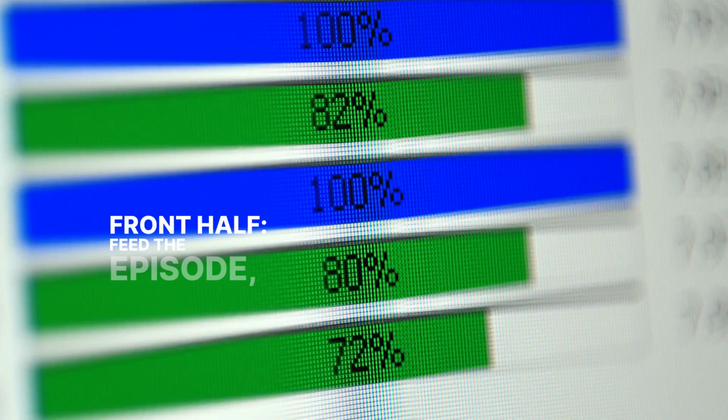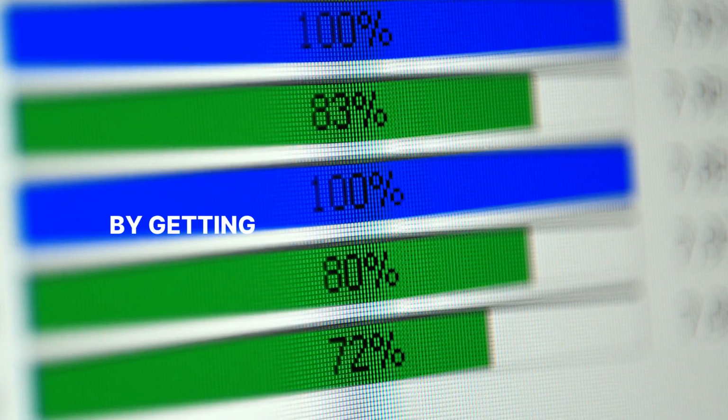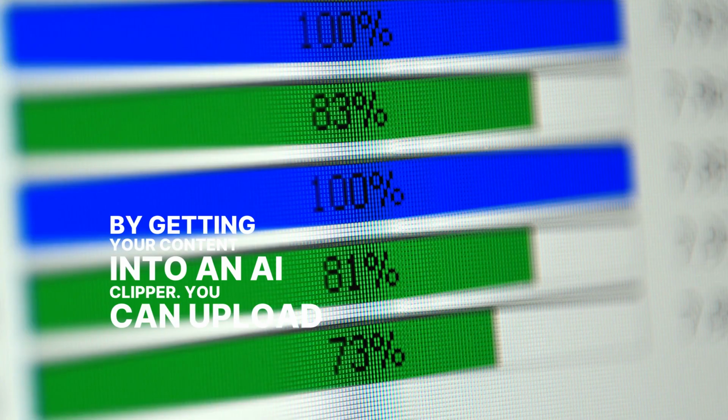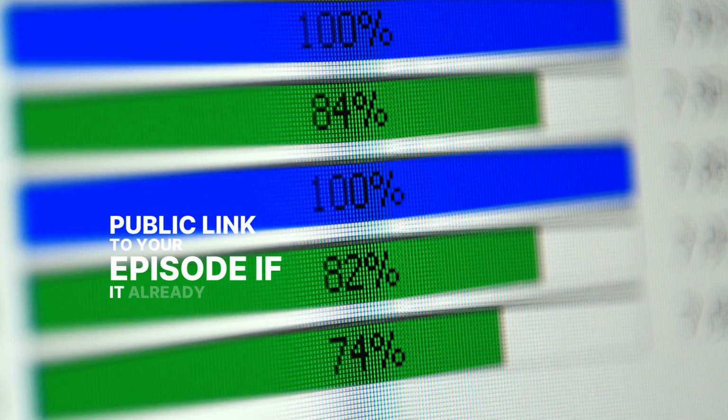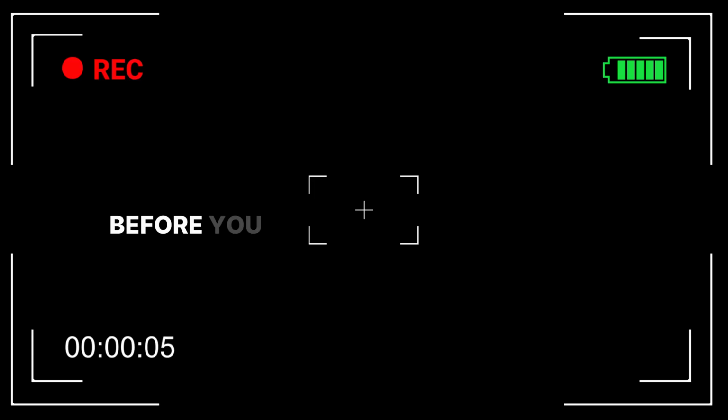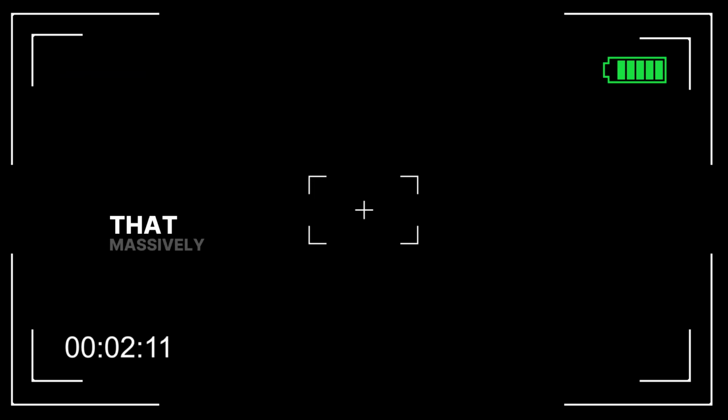Front half, feed the episode, get real clip candidates back. Start by getting your content into an AI clipper. You can upload the file directly from your drive if you record locally, or paste a public link to your episode if it already lives on YouTube or your site. Before you hit the magic button, dial a few settings that massively shape what comes out.